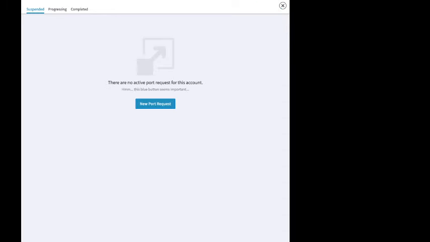Port a number. So port in telecom is moving a phone number from one carrier to another, right? So from AT&T to VirtualPBX. Essentially what we need is what's called a completed letter of agency, or LOA. It does need to be signed. Now you can use a digital signature. It just can't be typed all the way out. The signature itself needs to look like a signature. The information on the LOA should match what your current carrier has on file for you.